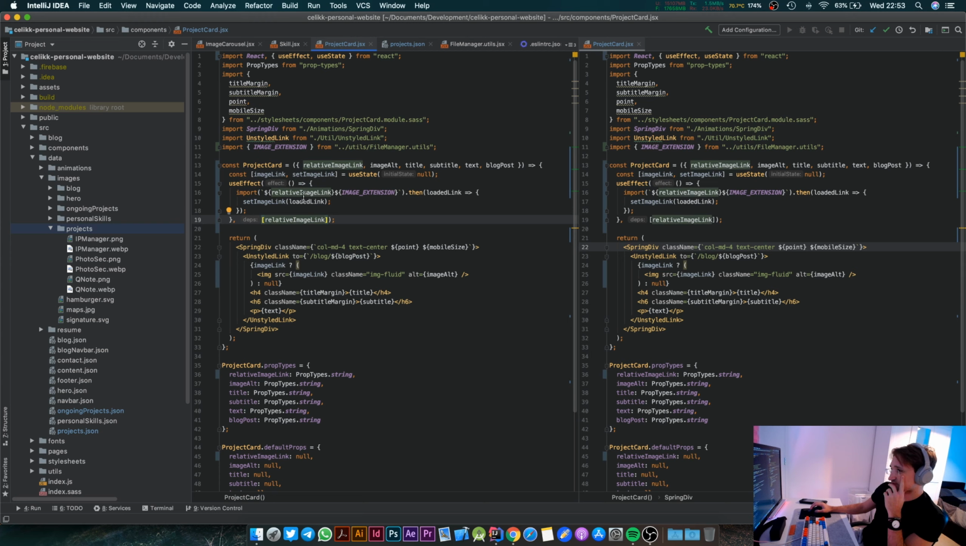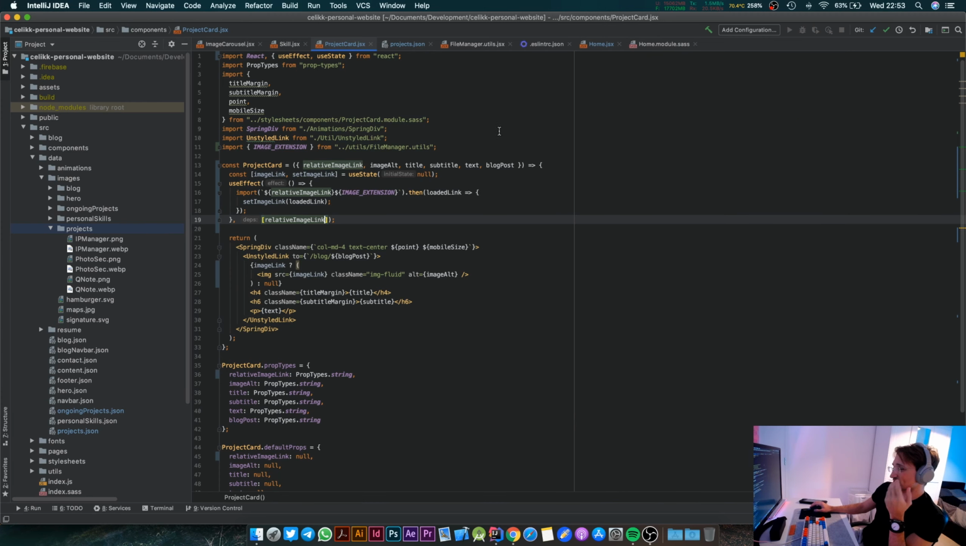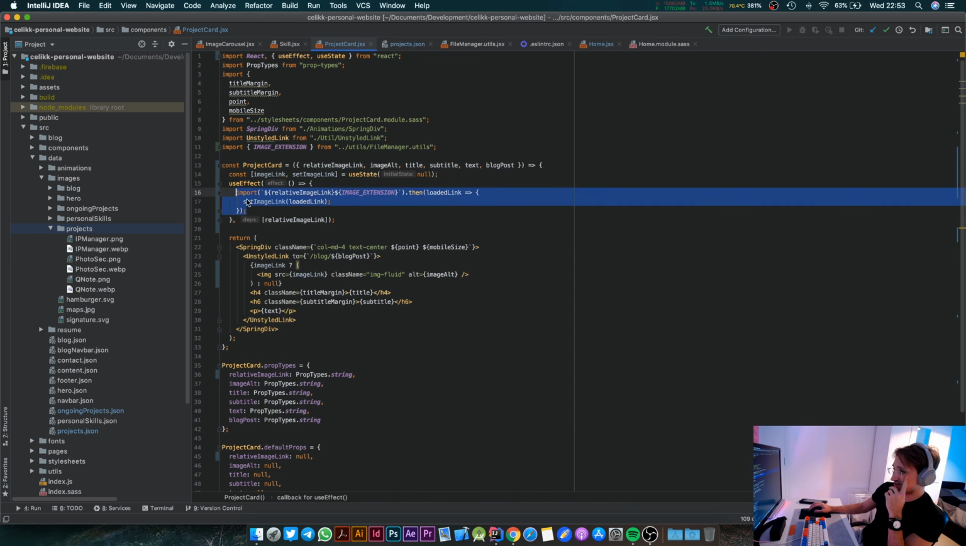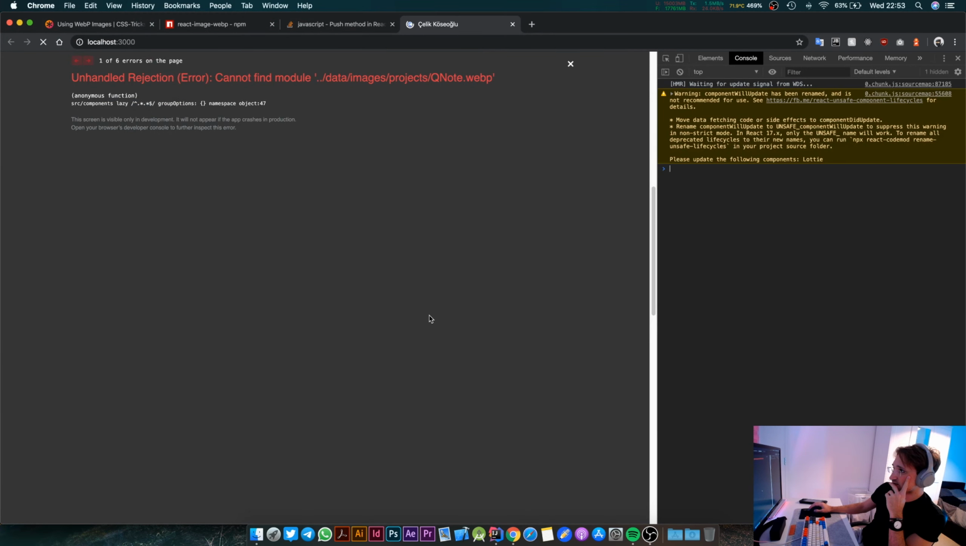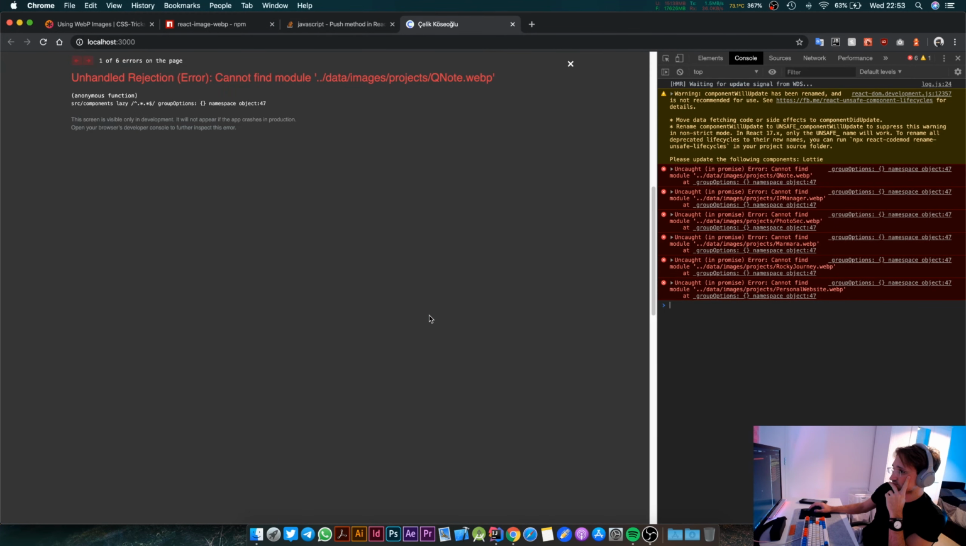So we have image relative link, image extension. I thought this was going to be simple, but turns out no, not really. Dynamically importing stuff is never easy, is it? Like async tasks, it's always a problem. Loaded link, yeah, it set the image. Is this because this is a string or something? No.